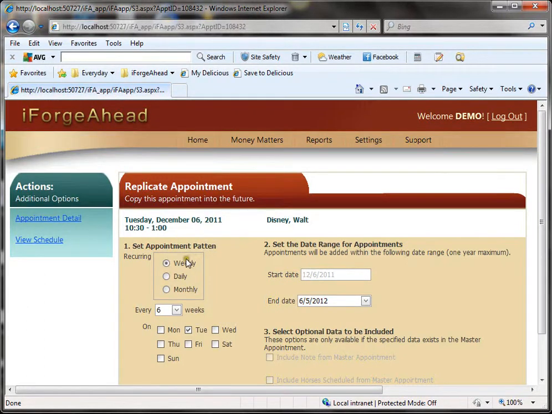You can have an appointment repeat weekly, which can be every single week, in which case you'd set it to 1, or every 6 weeks, every 5 weeks, etc. In addition, you can tell it which days of the week that appointment should repeat on. It's always checked automatically to the day of the week the original appointment was scheduled on, in this case Tuesday. But if you had a case where you needed an appointment to occur twice a week, for example on Tuesdays and Fridays of the weeks, you'd select additional days like that.